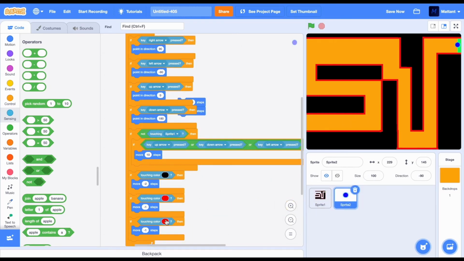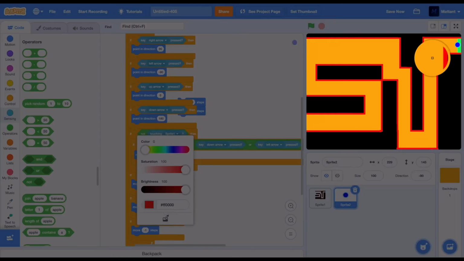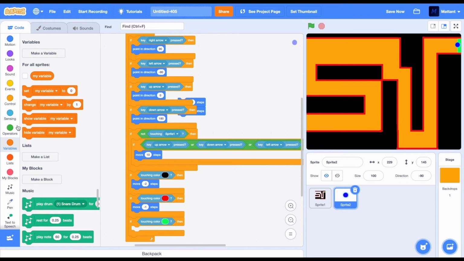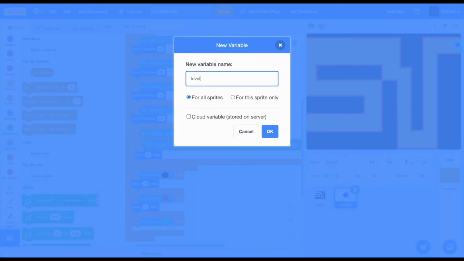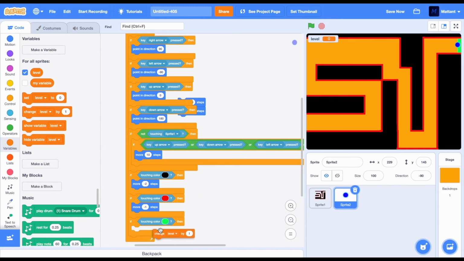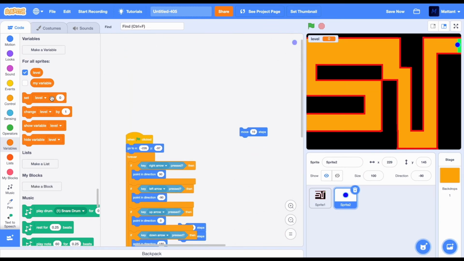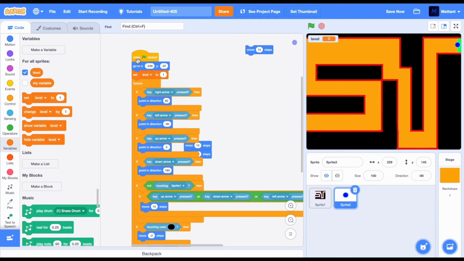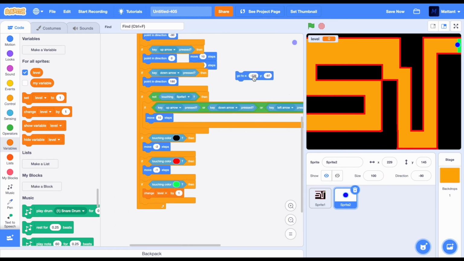Add an if touching green block in order so we can detect if the player's won or not. Make a variable called level so we can tell the sprite what level we're on. Always set the level to 1 at the beginning of the game. Make it so it goes back to the start position when you touch green.